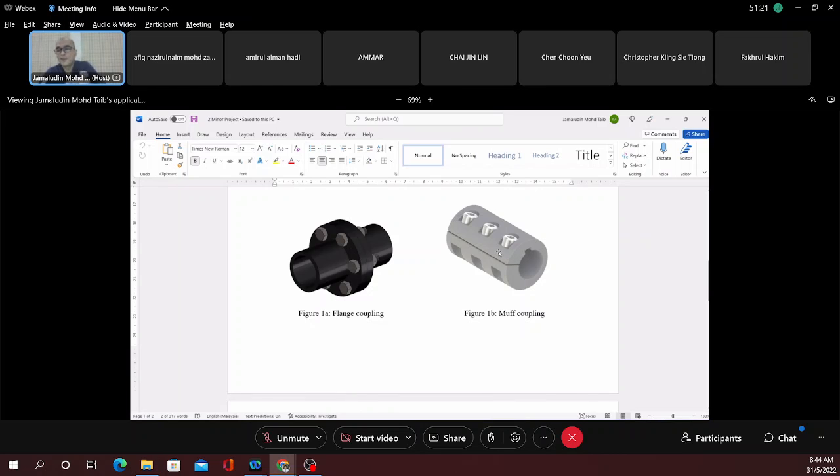If you look at how it works, in the flange coupling the load will cut. Let me have the pen here. This is going to be the bolt. You cut like this. That is the flange. For the muff coupling, it is going to pull like this. It's a lot different.